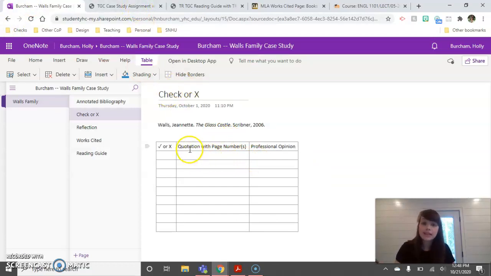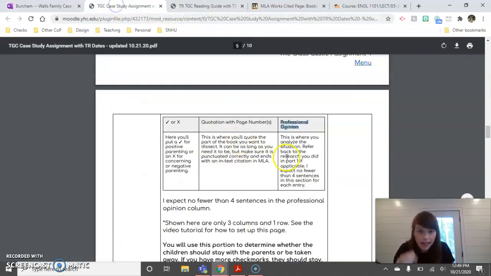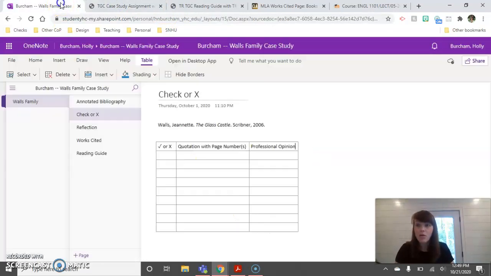Now, if you would like to get fancy, you are welcome to shade this and change the font, just like in the annotated bibliography, whatever. Just make sure it's readable. That's all. All right. And, okay, case study assignment. And then our chart's set up. That's it.